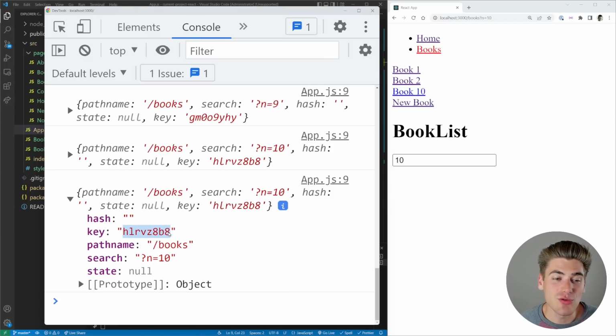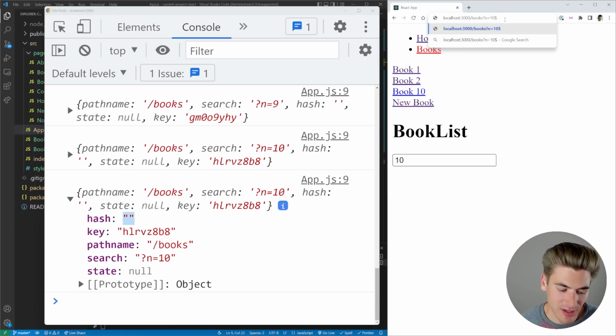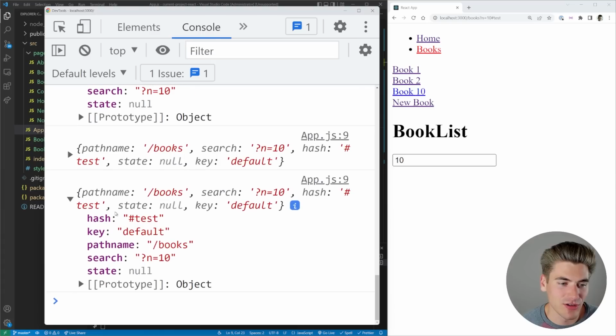Key, this is just a unique value that you can use anytime you need to cache things related to a location. It's just a unique ID. That's all it is. Pretty straightforward. Hash, this is what happens if you put the hashtag symbol and then an ID afterwards, like test, hit enter. We go down to here. You can now see our hash is #test. That's pretty straightforward.